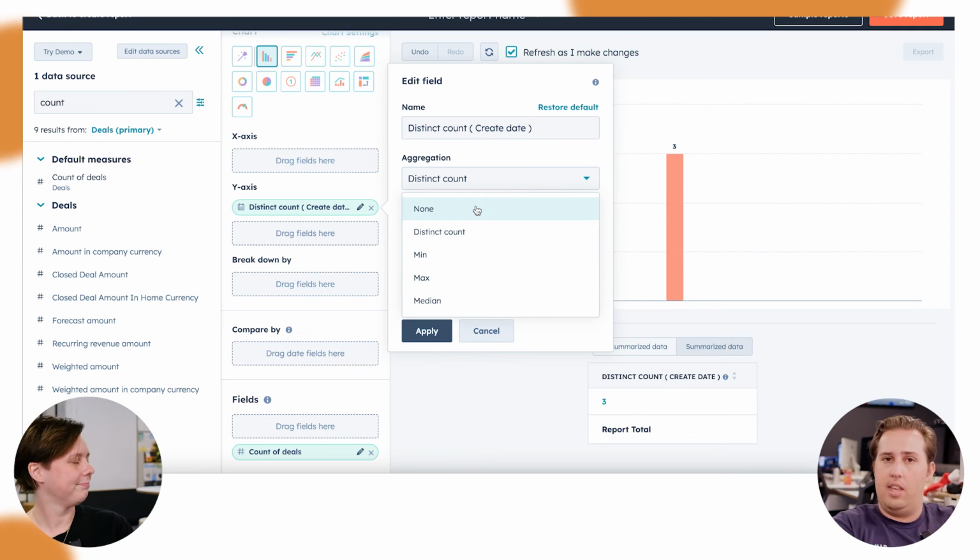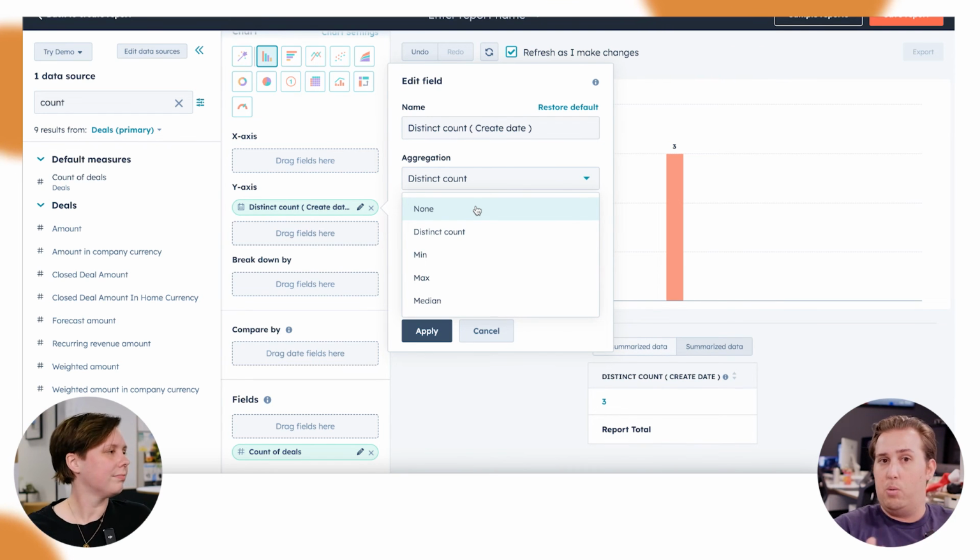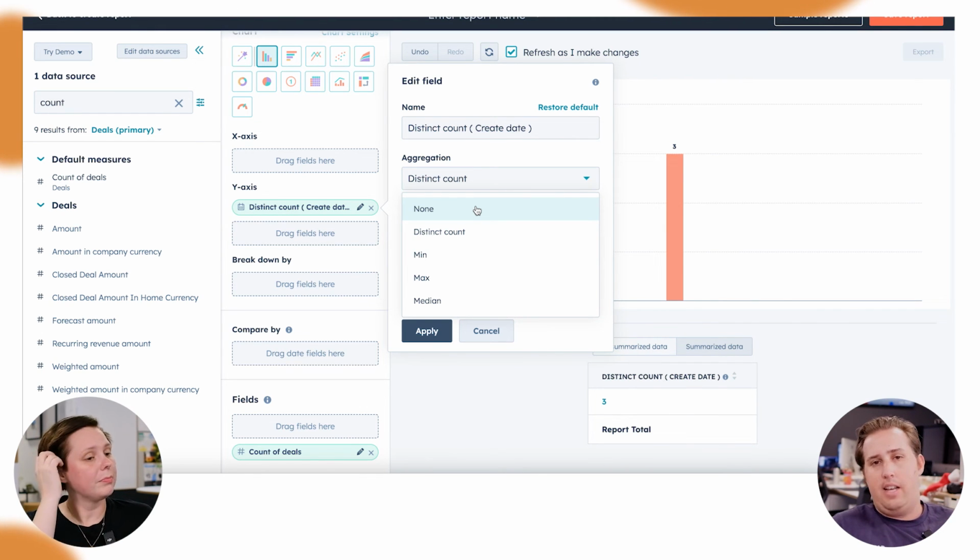So using things like that to get deal velocity, what's the average amount of time it takes a deal to move through the pipeline? What's the average amount of time it takes a deal to move between stages? What's the average amount of time it takes a deal to close? All of these things are super, super useful to understanding how quickly is our sales team moving? Do they need more time? Are they closing things so quickly that they need more leads on their plate? Stuff like that.